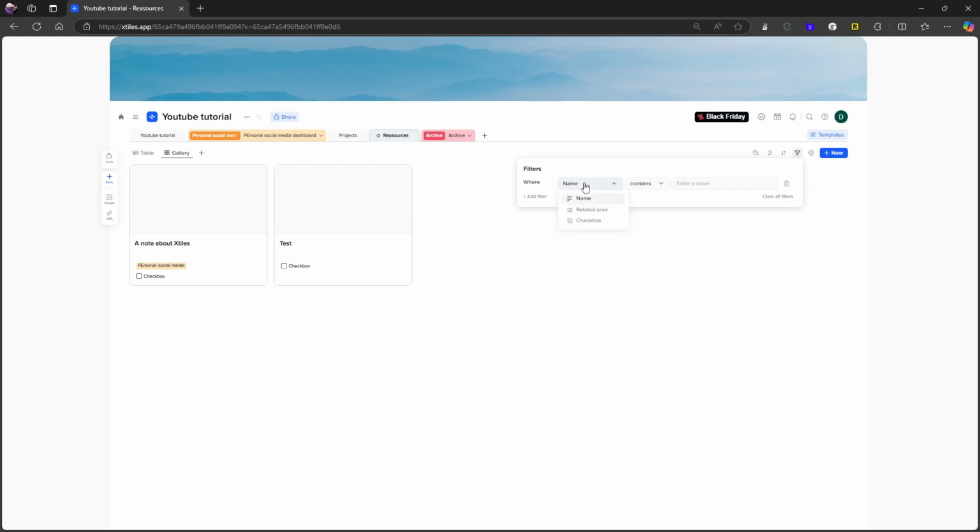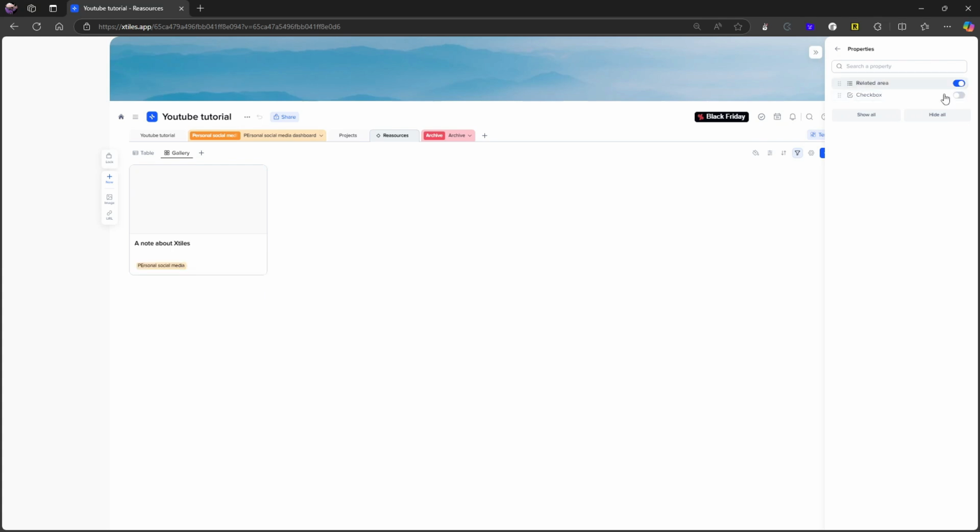I think this is the filter one. So here I can add filters. Let's say related area, I just want to see things that have my personal social media in them. I can just press it like this, and I would have only my personal social medias in here. I can also open and close the properties panel to show or not show different properties.